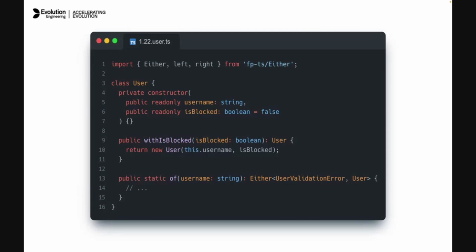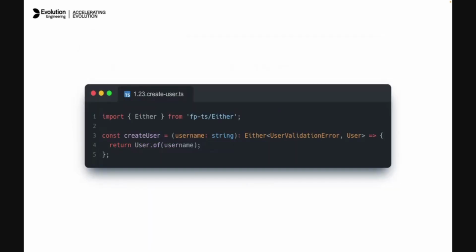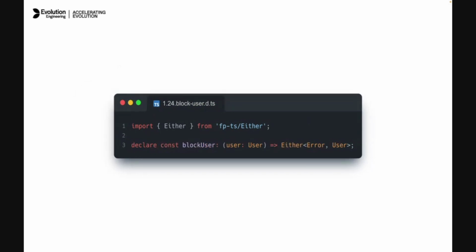So let's extend our model. Let's add a new field, which is named isBlocked, a boolean. By default, it's false. And let's add a helper method, which basically copies the existing username, because we have an invariant that username should be validated. So if we created a user, it should be totally fine to create a copy of the user with the same username. And actually, isBlocked can be true or false, and these states are both valid. So create user is the same, and we create a new function which has a signature like it takes a user and returns either some error or user.